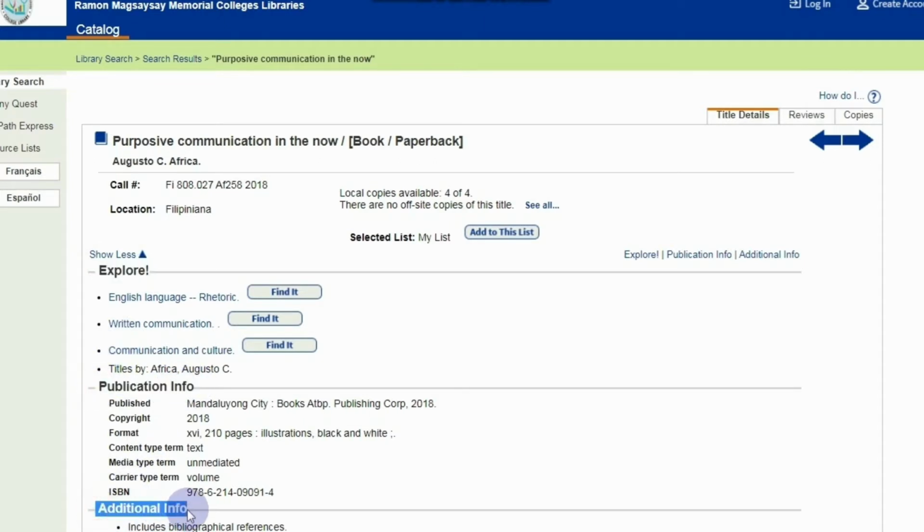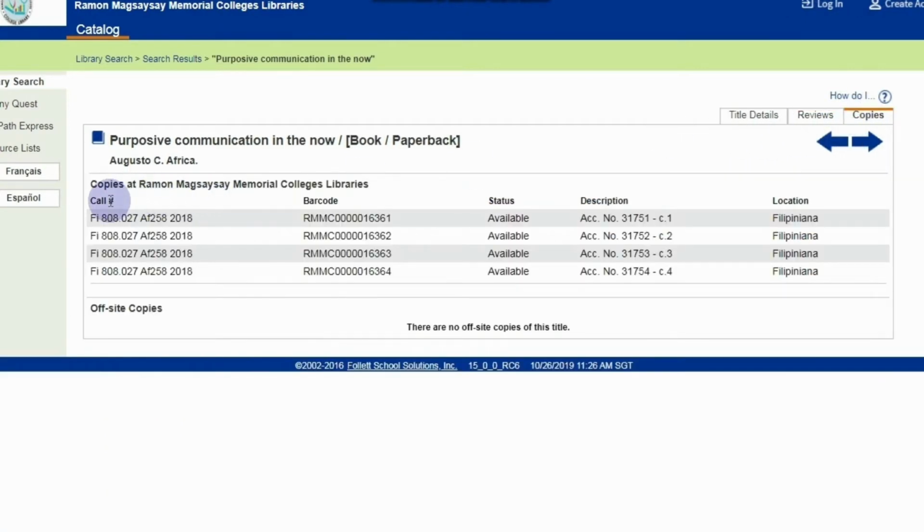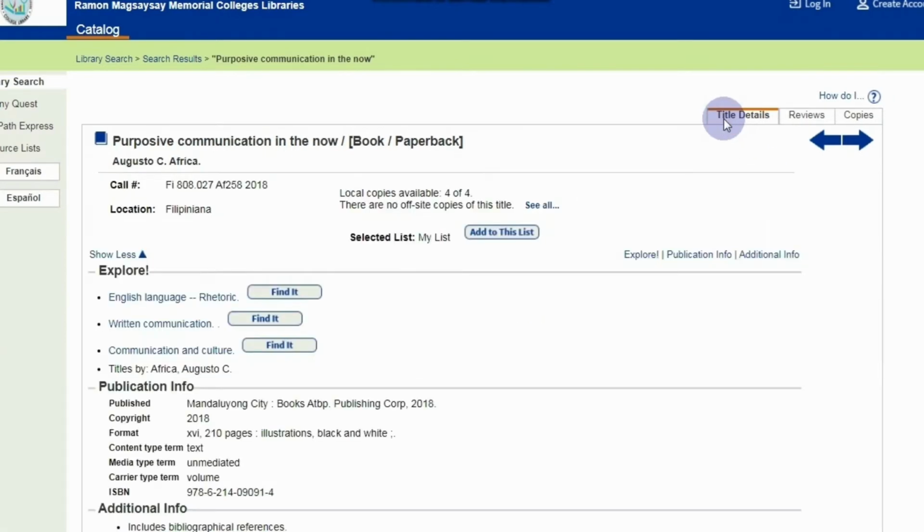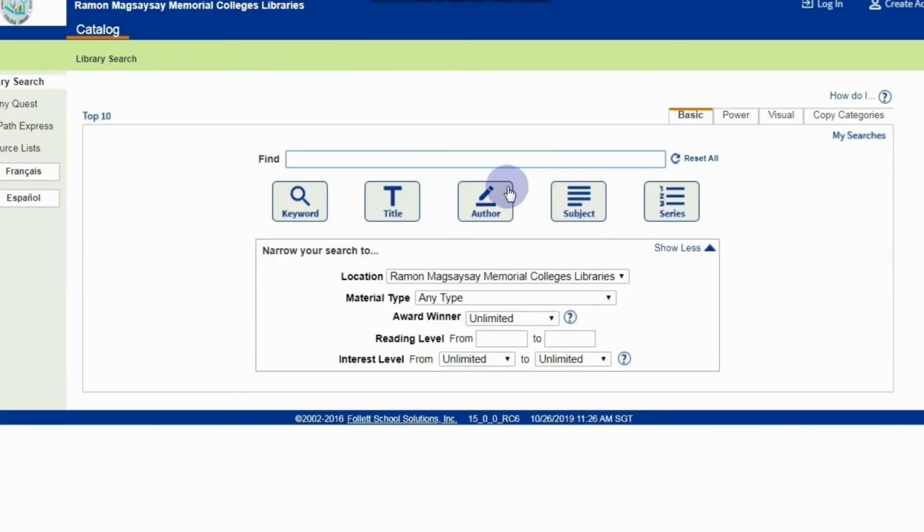To identify the availability of the book, click the sub-tab Copies. Then, it will give you the status of the book, if it is available or not. Aside from the status, it will give you also the call number, barcode, description or the number of copies available in the library, and the location. So, that's the function of the first search button of our library system.